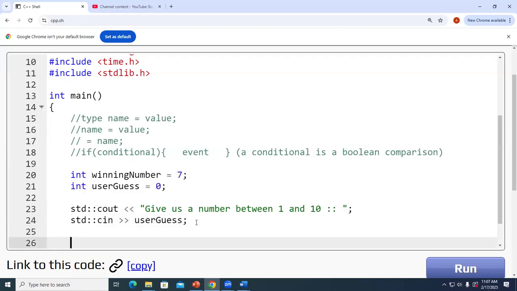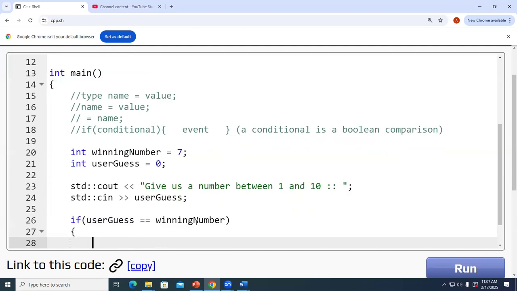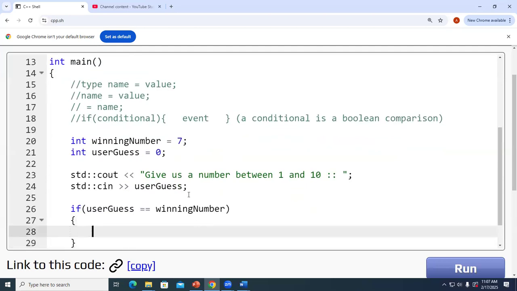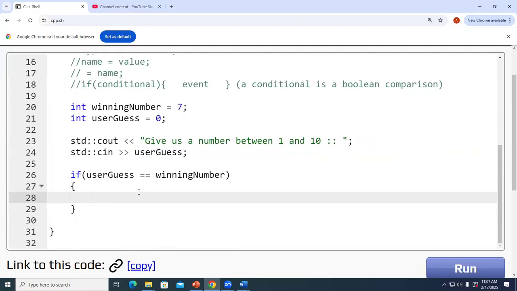So now our first if statement. If user guess is equal to winning number, we can have a cout that says you won in one guess. I'll give you a second to type all this out.